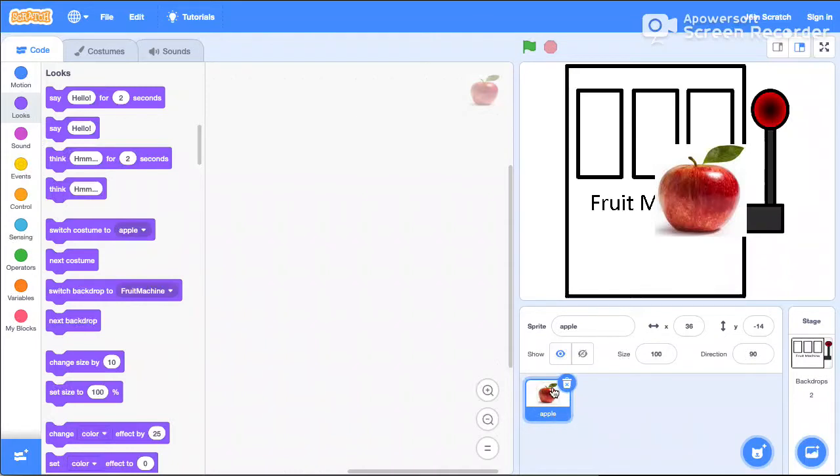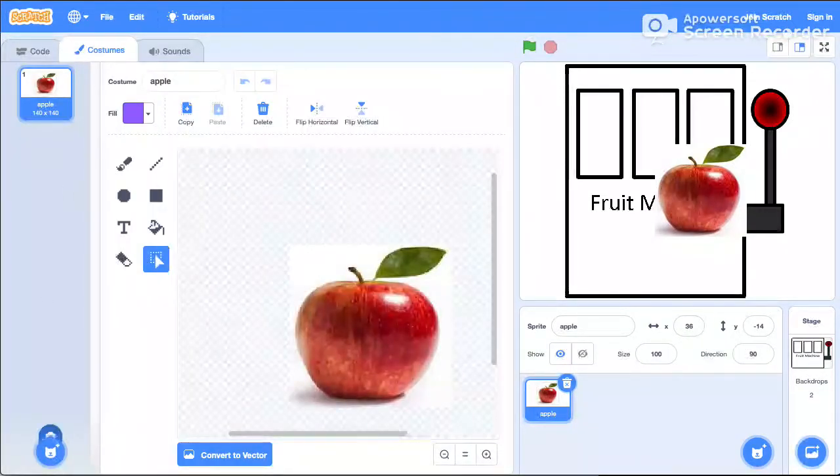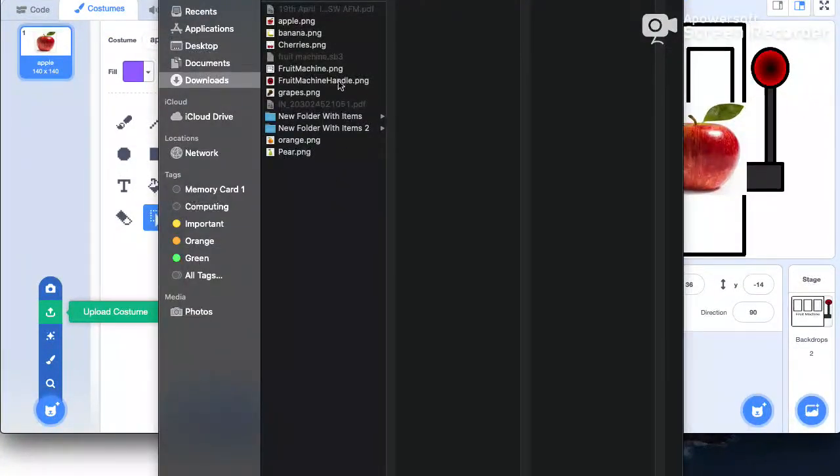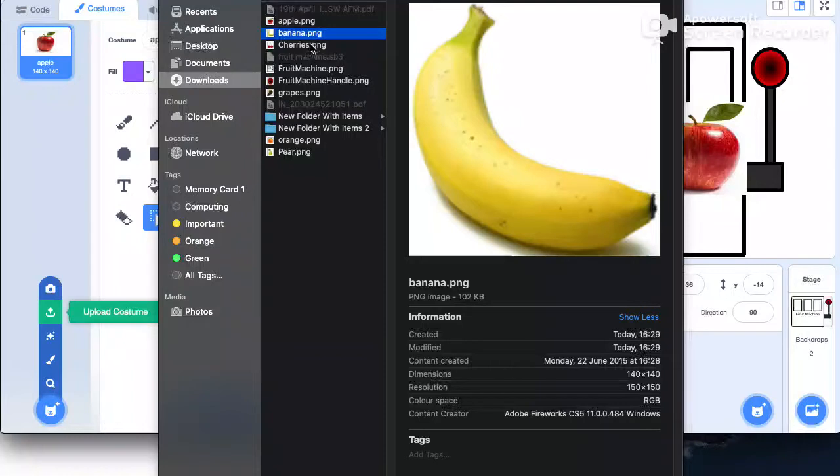The main thing is though, when I'm uploading it, I'll upload it once, and I'm not going to upload all the other types of fruits here as separate sprites. This is what I'm going to do instead: I'm going to add those as separate costumes. You can see here there's a costumes tab, and I will upload from my folder all the other images here. You can see I've got a banana, a cherry, grapes, and so on.